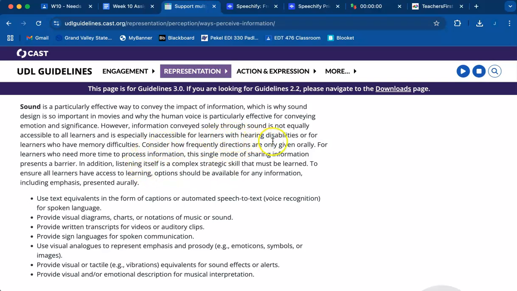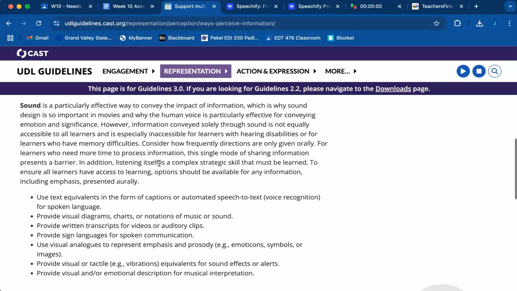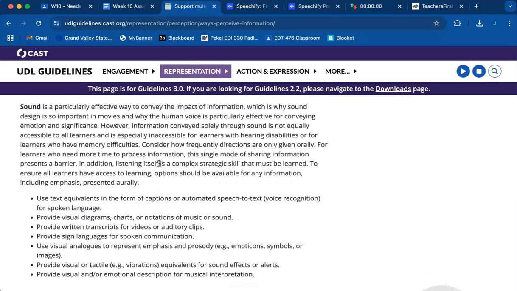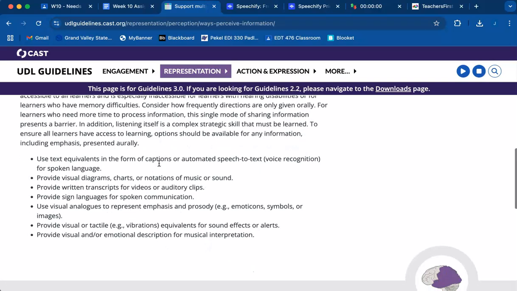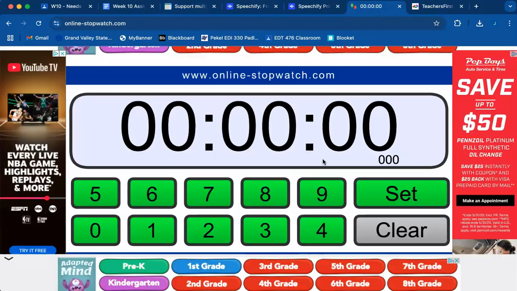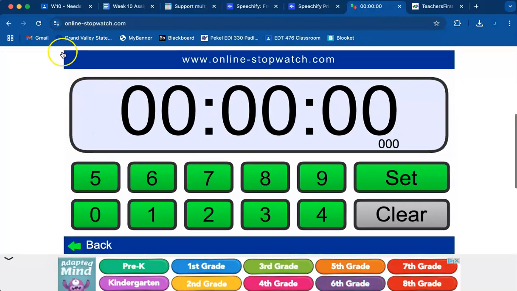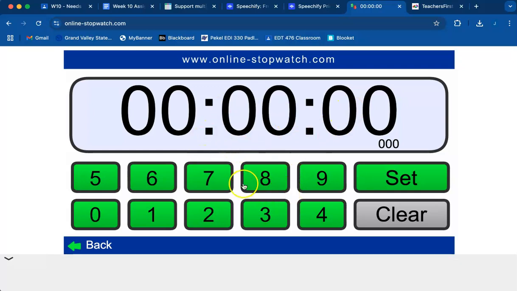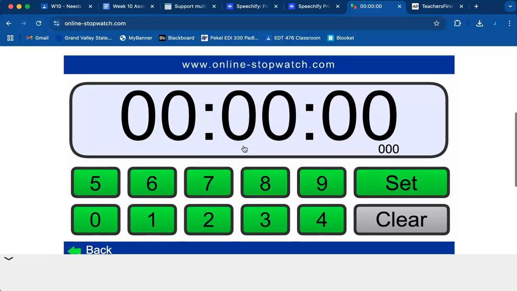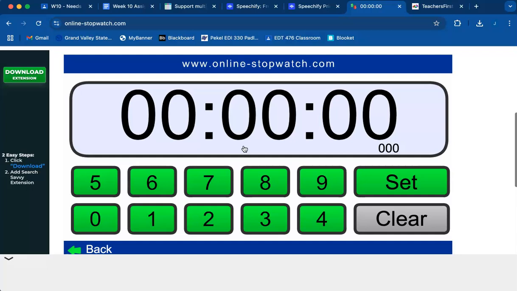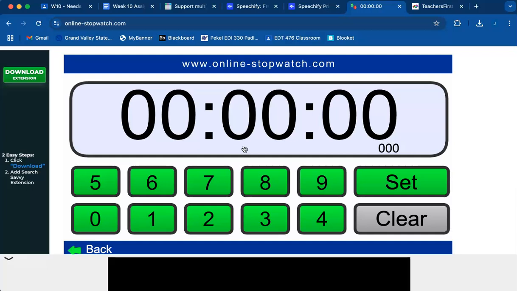Especially here where it says learners with hearing disabilities or learners who have memory difficulties. So this is saying that if we provide something that has a sound, it also needs to have something visual with it for our students who are visual learners. One of the things that I found was this timer app. I know it has a lot of ads on it, but there is a yearly $24 fee that you can pay to get the ads taken away.